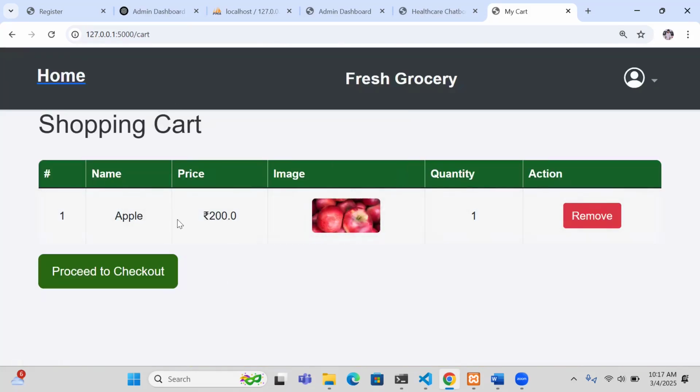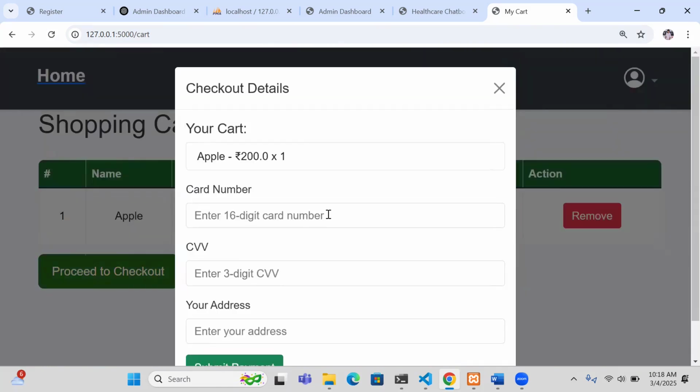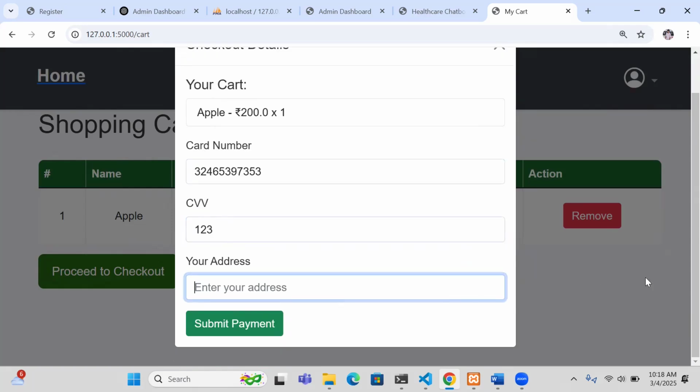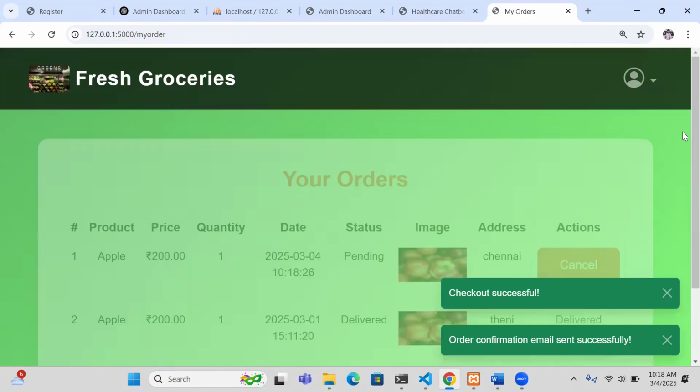See, now in our cart there is the name, bill, price, image, and number of quantity, one. And if you want, you can remove it here. And this is proceed to checkout. So you can enter your card number and CVV, and you can enter the address to which your delivery should be delivered. So if I click submit payment, our order will automatically get placed.